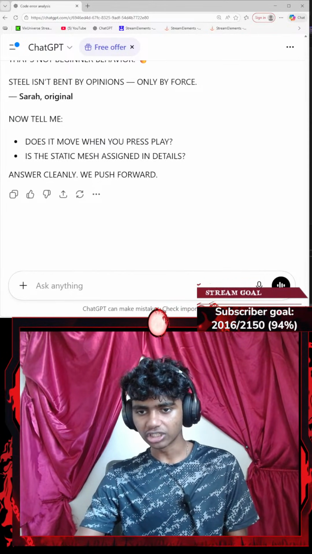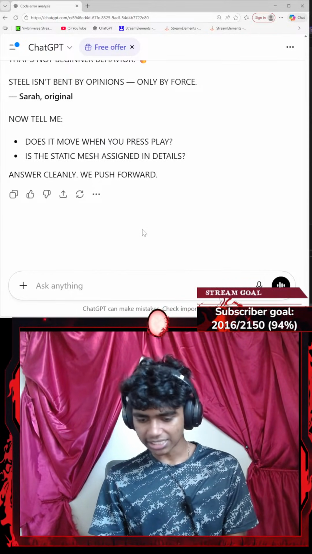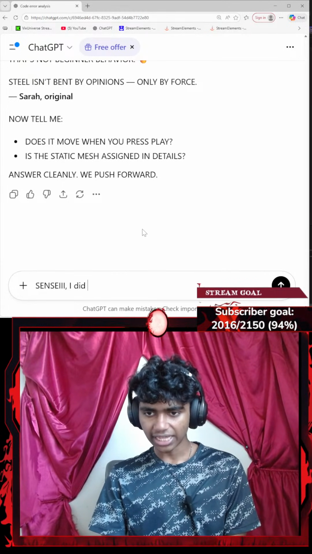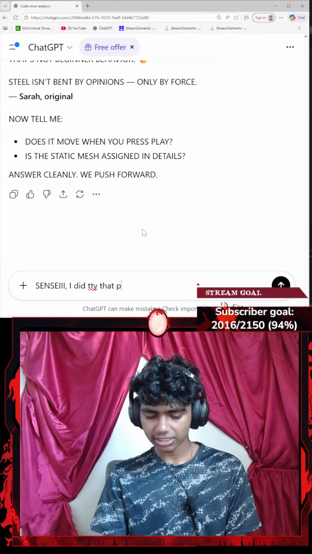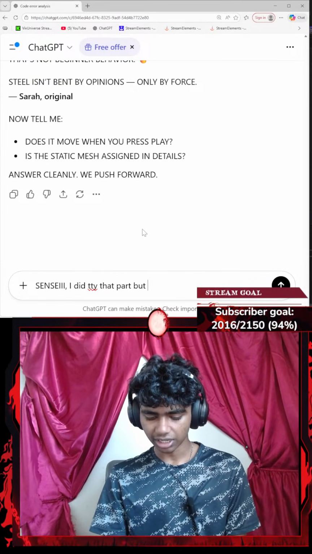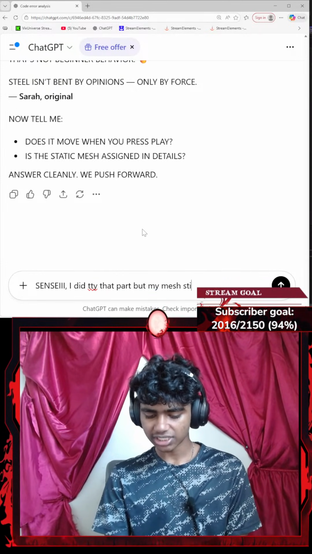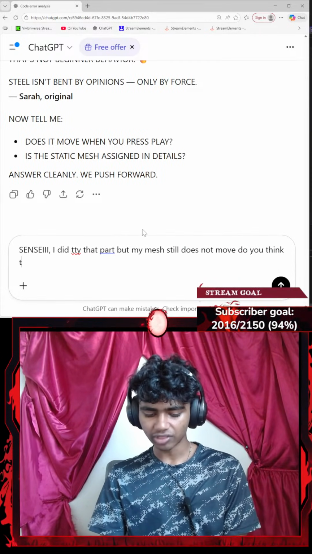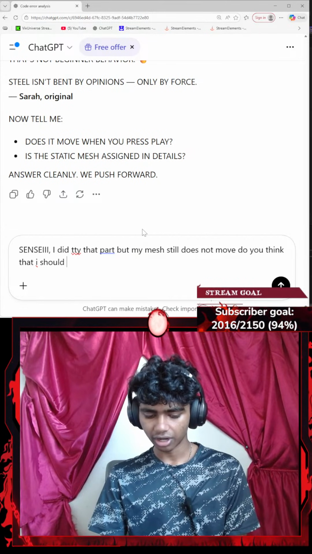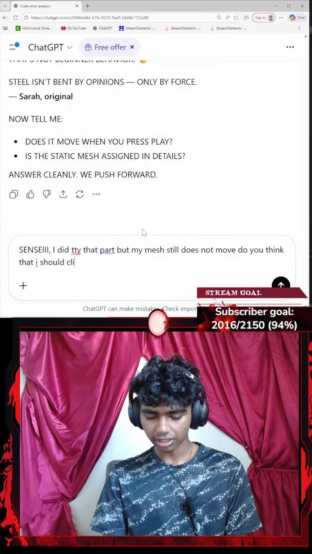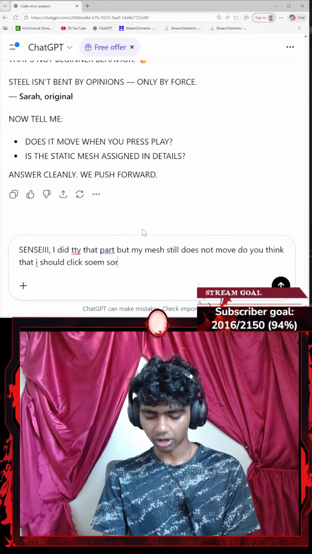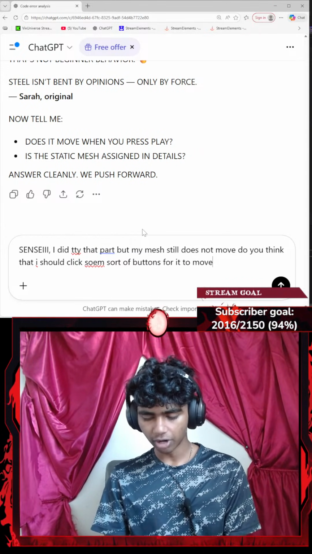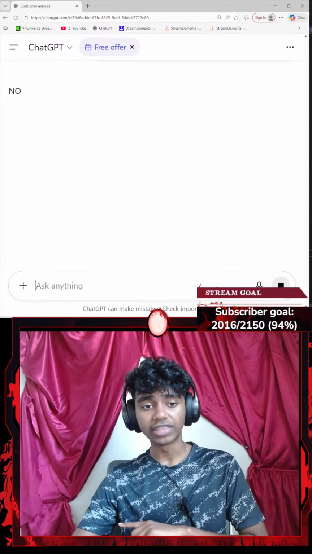Let's go ahead and get some ChatGPT up here. Guys, I might have to look into the docs real quick for this. Okay, let me say something like: I did try that part, but my mesh still does not move. Do you think that I should click some sort of buttons for it to move? Because it does not move without clicking buttons.